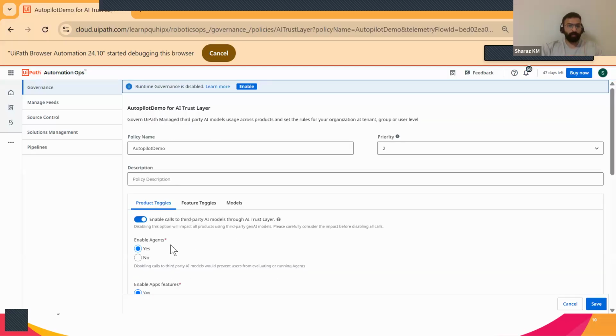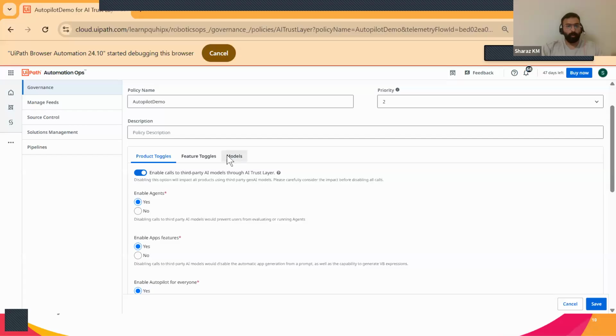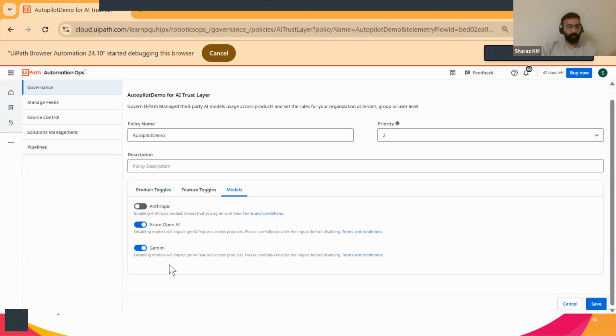So if you see, there are different options, out of which you need to go to the models. This is what I was explaining before. We have Azure, OpenAI, Gemini models supported in UiPath. We need to enable Anthropic. By default, Anthropic is disabled. That is the reason why we have to set this one enabled and click on save.